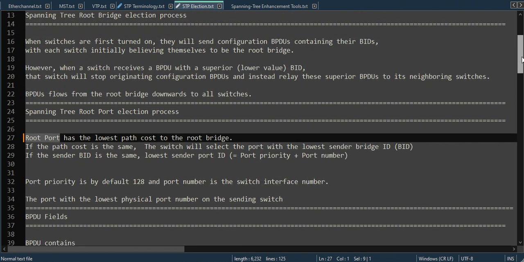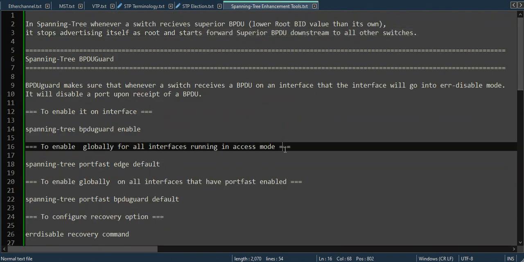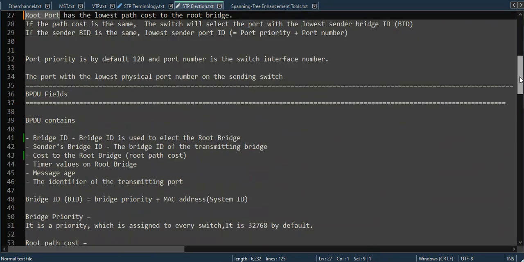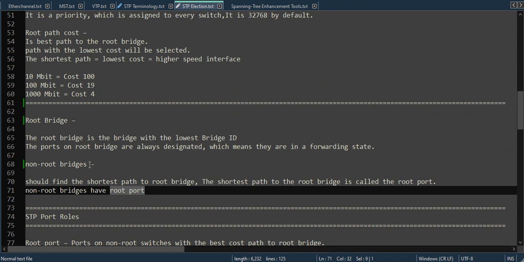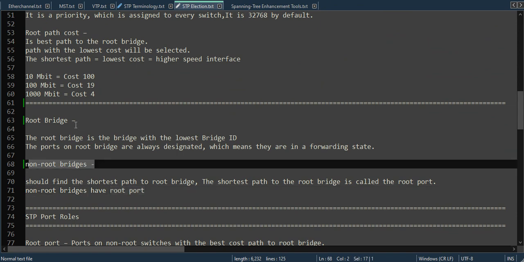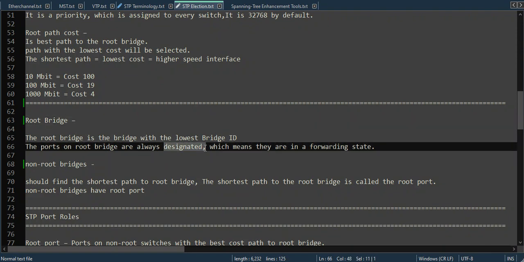Okay, now we can understand what the root port is. We have root ports only on non-root bridges, and root bridges always have their ports in the designated state. All ports on root bridges are designated.